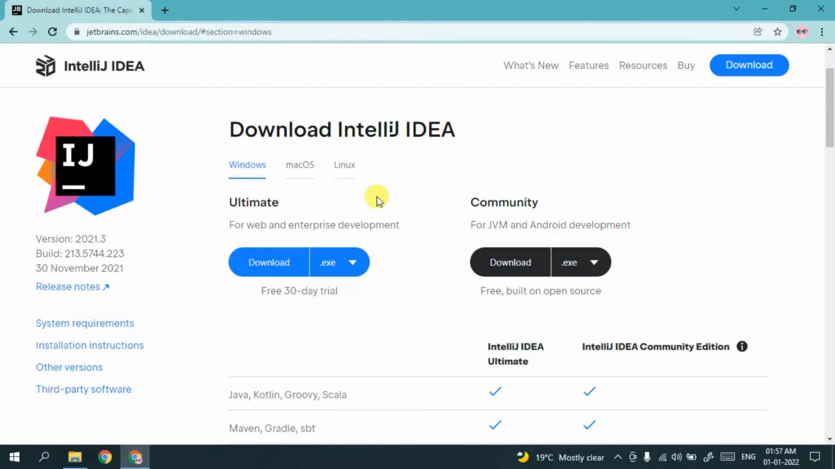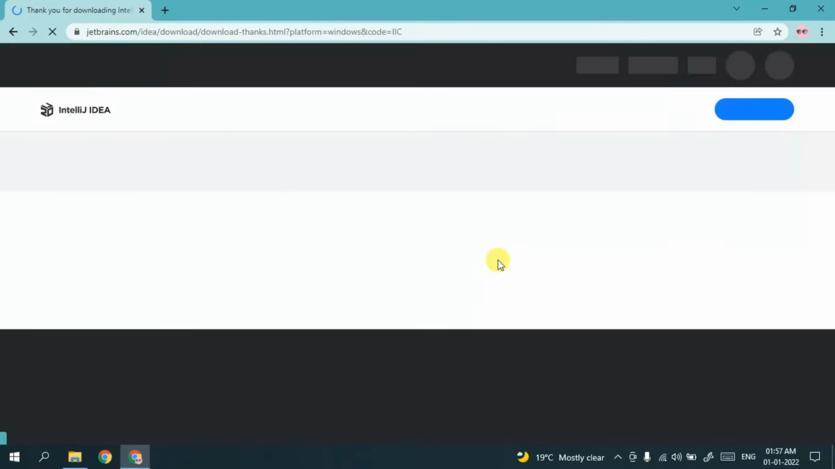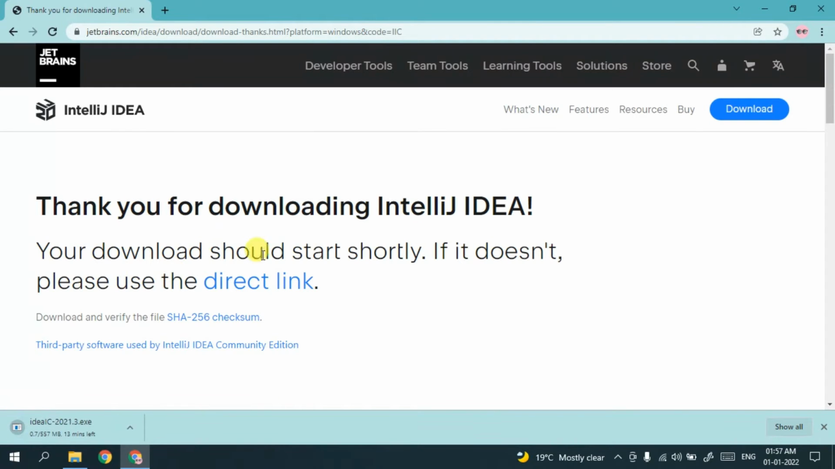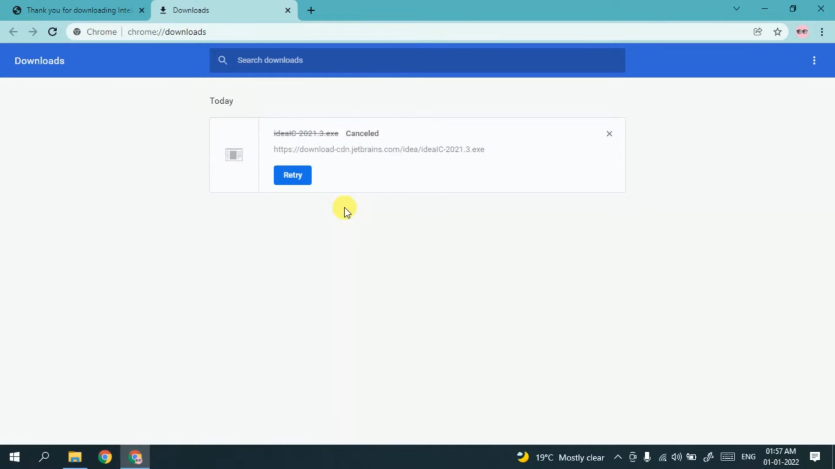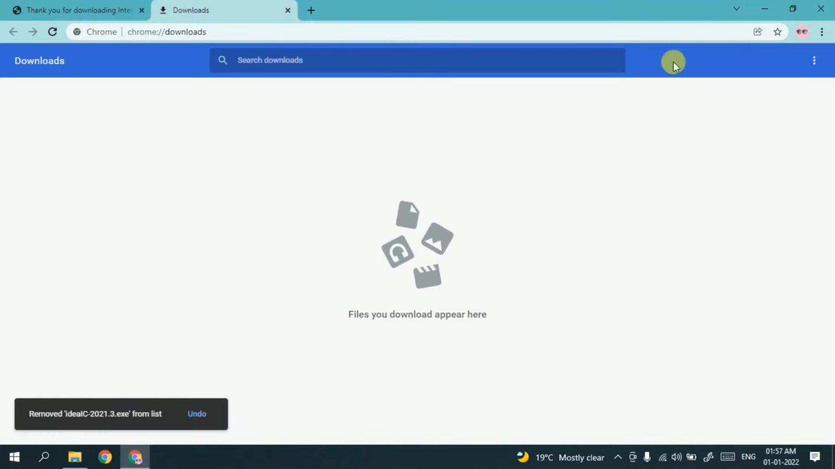As I have told you, we are going to install the community one, but if you want to use their paid service, then you can download the Ultimate one. As I am going to download it for Windows, I will click on this Windows tab and then click on this download button, and it will start downloading IntelliJ IDEA. I'll also put this link in the description. You can see our download has started. Since I have already downloaded it, I'll just cancel it.